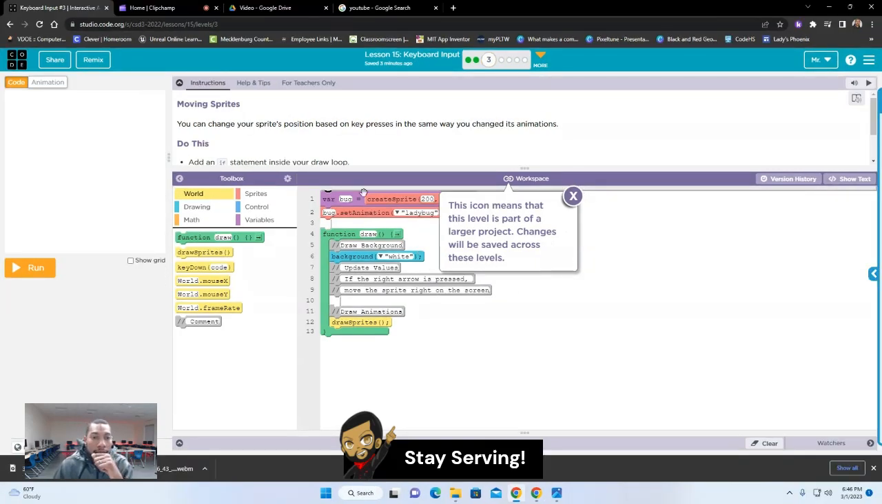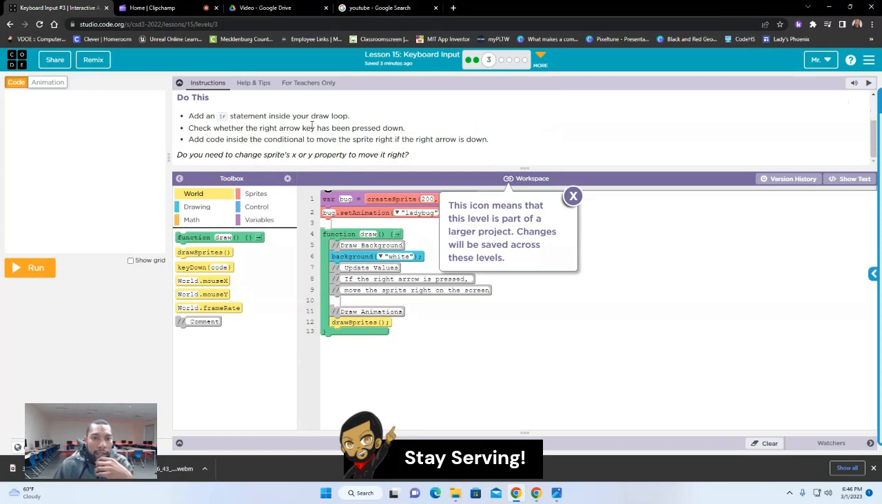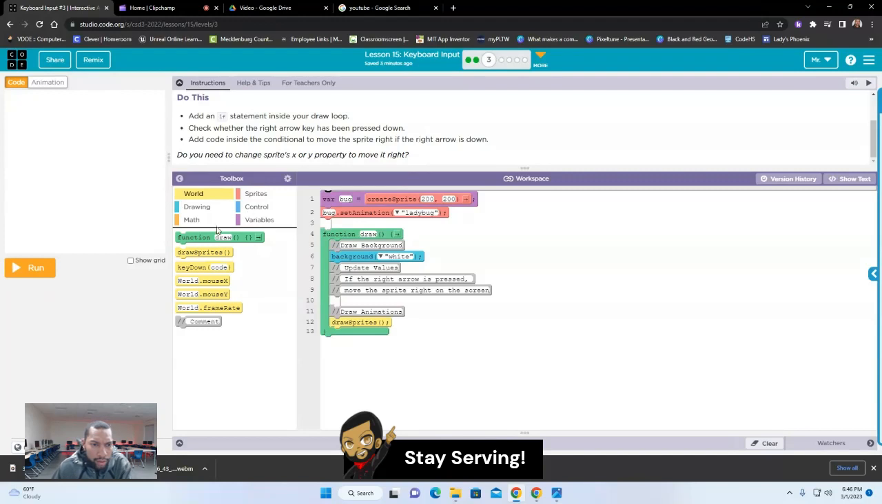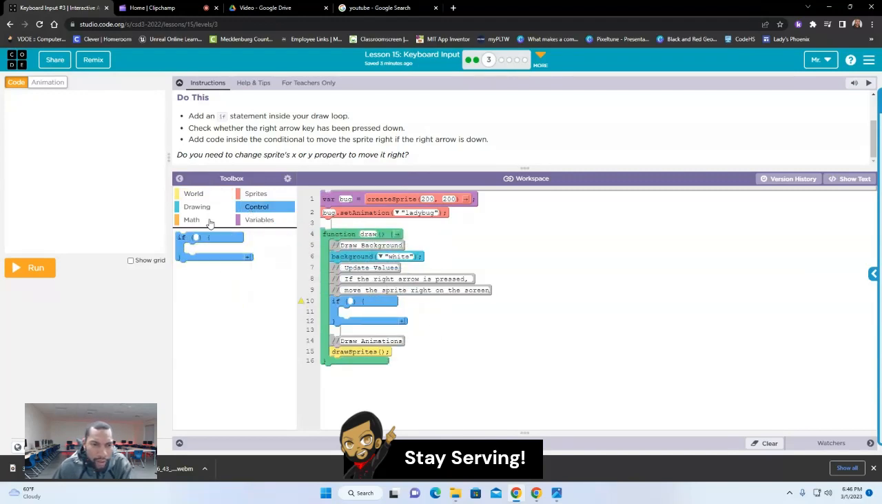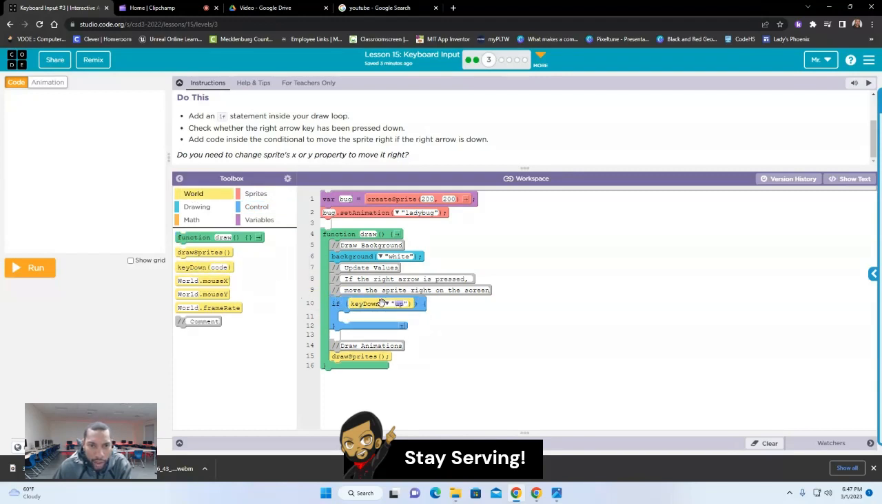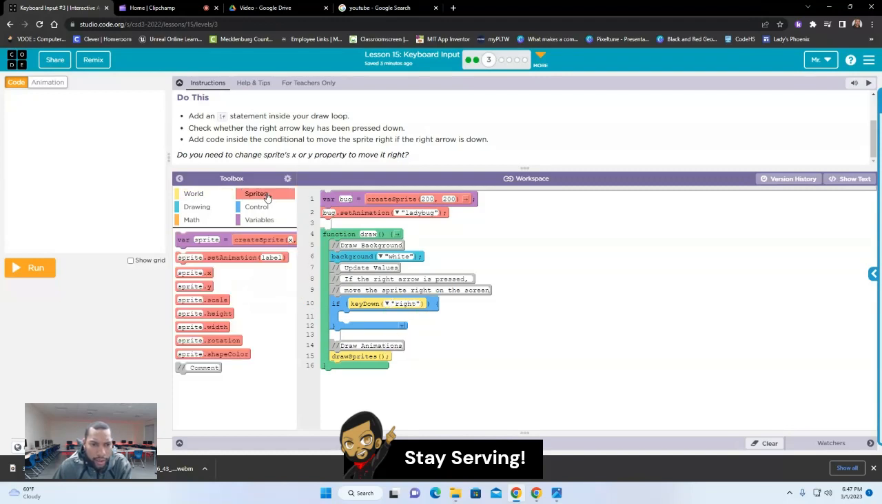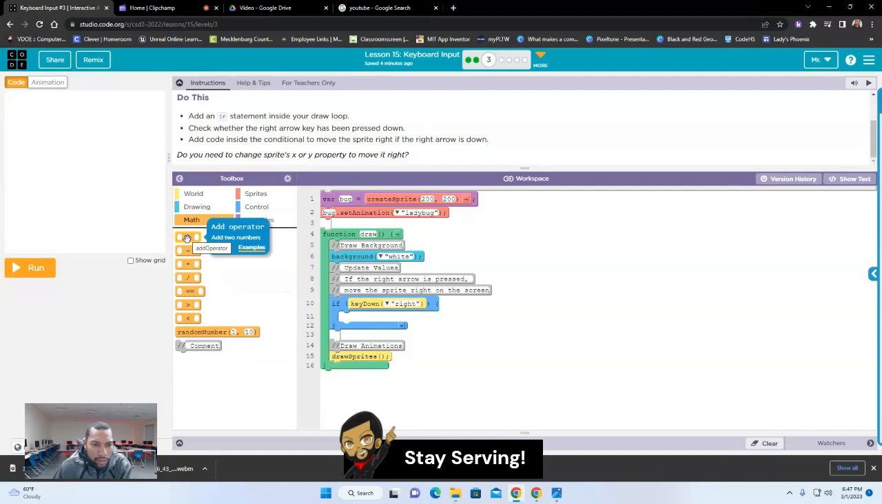All right, on this next one right here, they want you to have an if statement, and in this one, they want an arrow key, and I think they wanted it to move. So let's go get that function. It's already there. If statement, put it right here. Arrow keys in world. So here's your key down, and I'm pretty sure I'm going to make it go to the right, if I remember. And then do they have a velocity yet? No, they don't. Let's go ahead and get our math symbol.